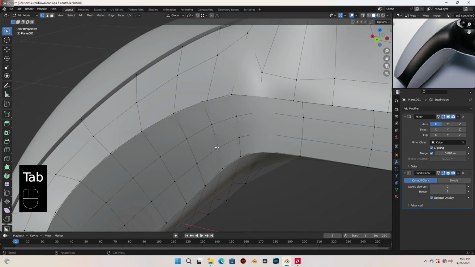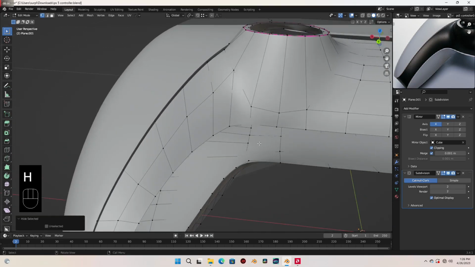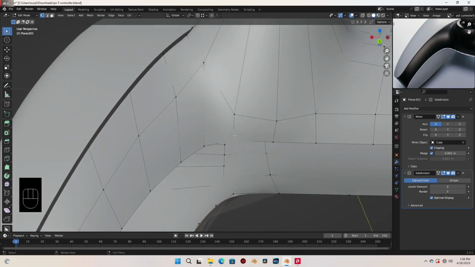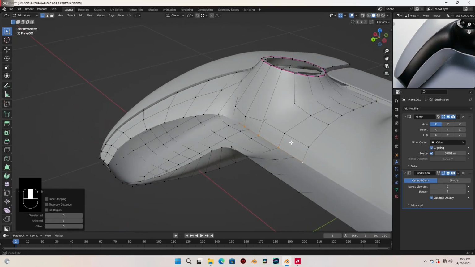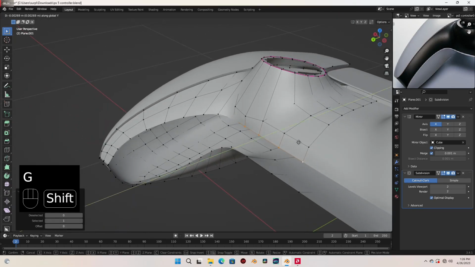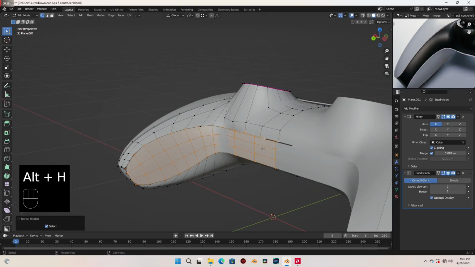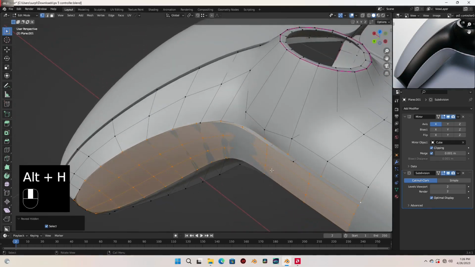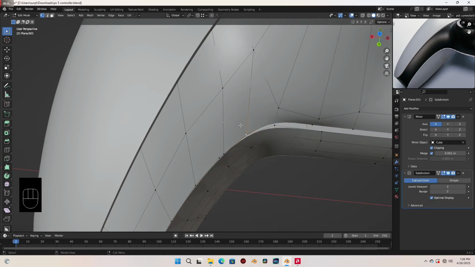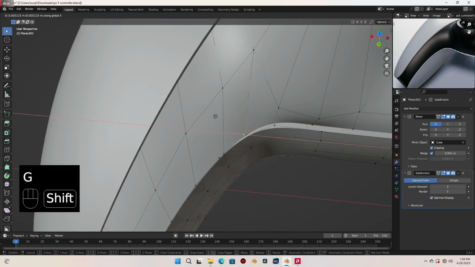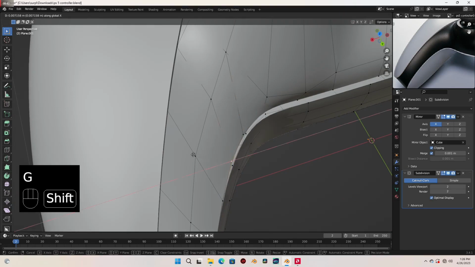Let's select this vertex and press L to select all of these and press H to hide. And I'm going to select this vertex and holding Ctrl, let's select this last one here and let's move them along the Y inwards like this. And let's press Alt H to bring this back and let's select these and move it along the X in like that. Select these also, let's move it in.